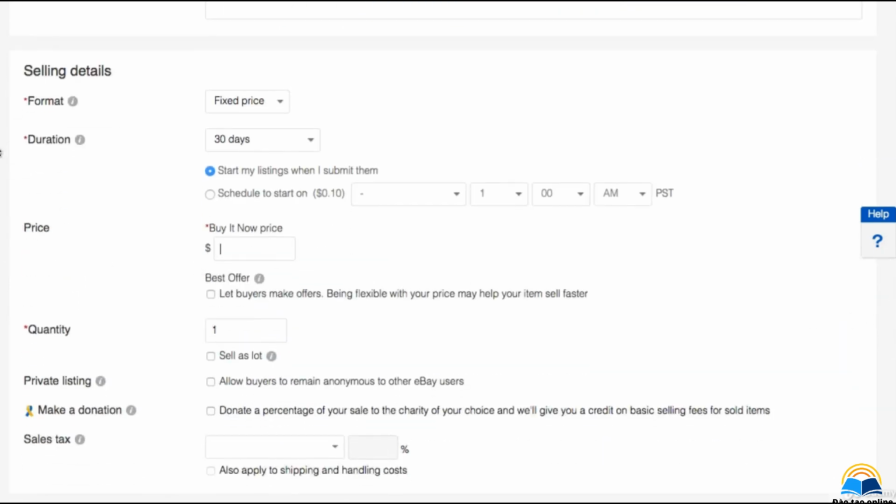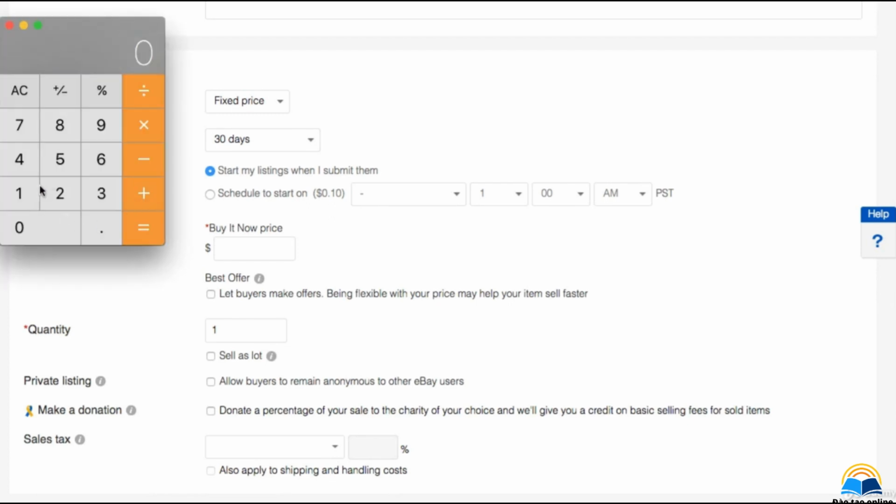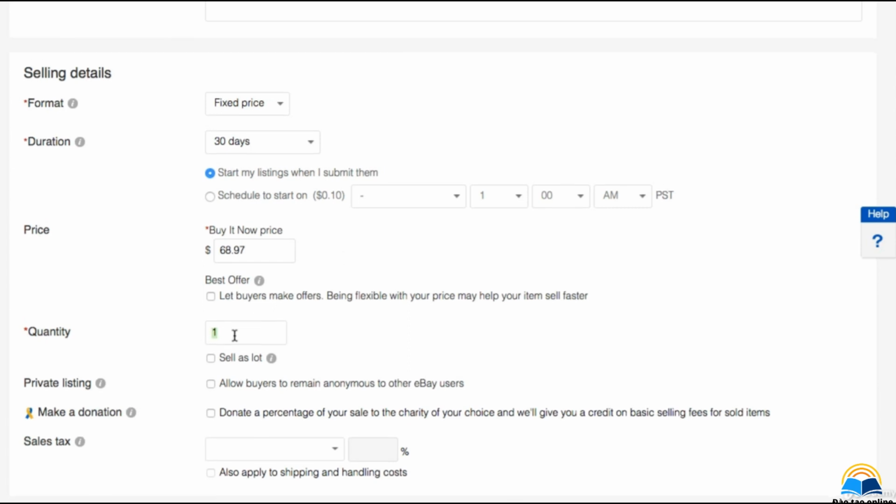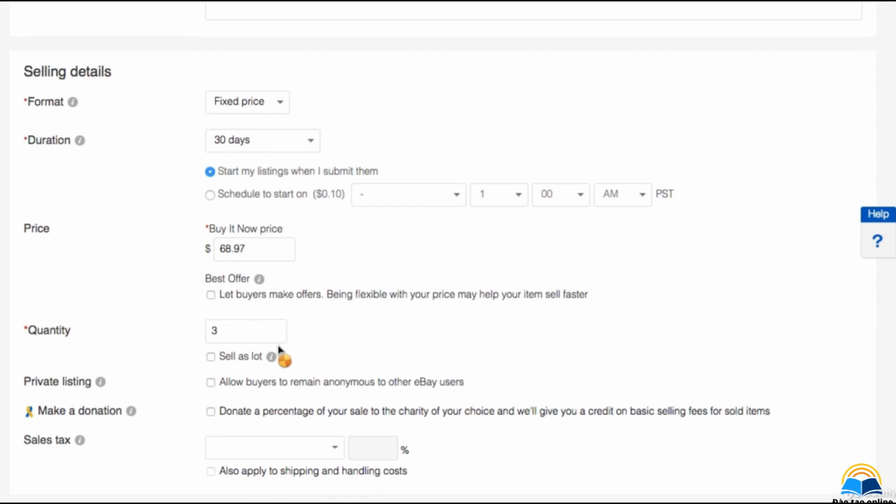Next part is the actual price of the product. So it was 49 bucks, and I want to get at least 16 bucks. So let's do a simple math here. 50 plus around 16 bucks. So it's around $66 for this product. Let's round it a little higher. So $68.97 would be what I'll be selling this product for. Since I can sell more than one, let's sell about 3 of them. So that's going to be something I'll be doing.